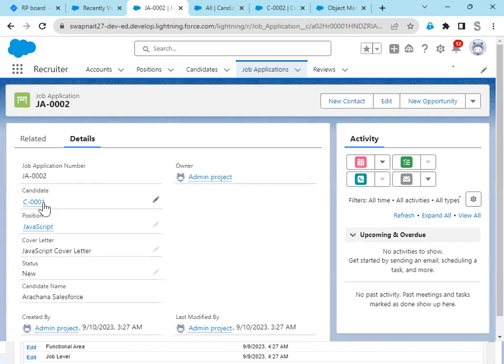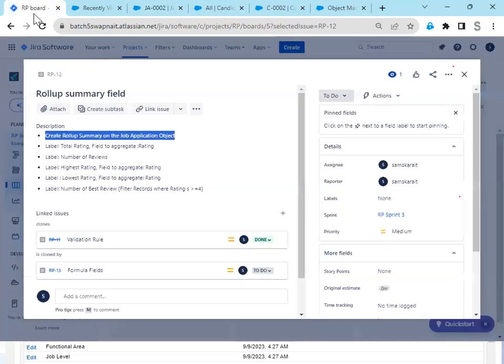In the job application, this is a junction object. Job application is a junction object. In this junction object, I have a candidate and position. Both are talking to the junction object, which is called a job application. Now I wanted to create a roll-up summary field here on the job application.